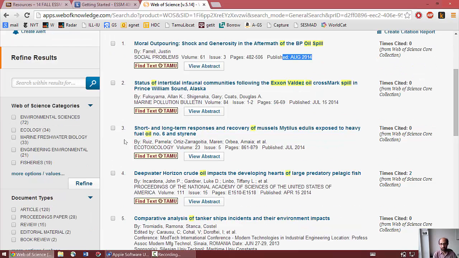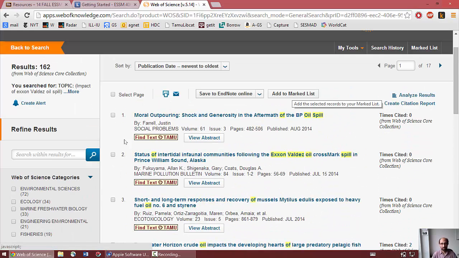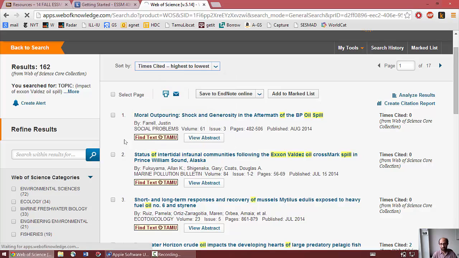So see, when I asked for BP oil spill, I didn't get anything, but here's the Deepwater Horizon crude oil article. It has been cited twice. Now, why is it important to know how many times an article has been cited? That actually tells you which articles may be considered the most important. Obviously, an article that was published just this last month is not going to be cited very often. If we go and look at older articles, let's see, we might be able to sort this by the highest number of times cited.